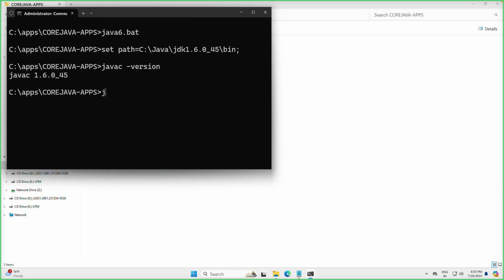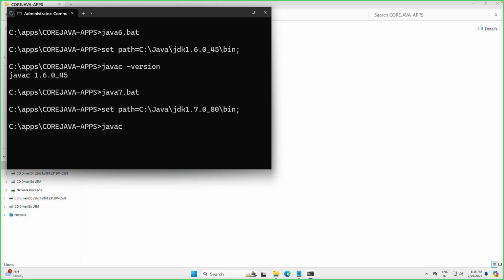Next one is Java7.bat. Click on the enter button. That means the Java 7 version related path is executed. The set path is executed now. Now here inside this, javac space hyphen version. Then what are we able to get there? There we can identify 1.7.0_80, that we are getting now.